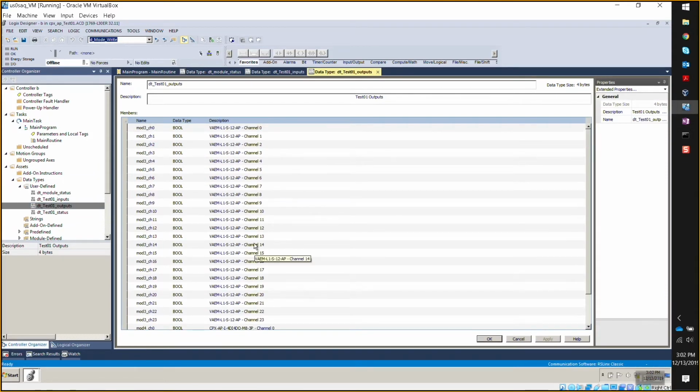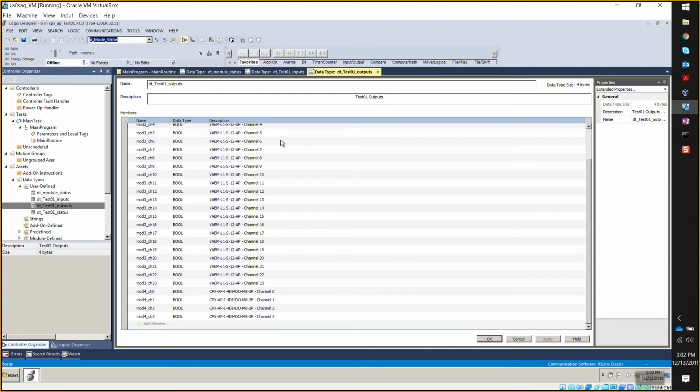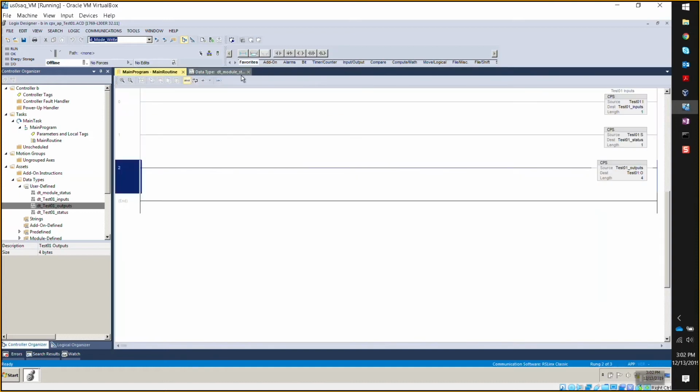So you can cancel these data types. I was just doing that to show you what the different data types are. Now we have to transfer this stuff over. We have to transfer this into the project that you're working on.